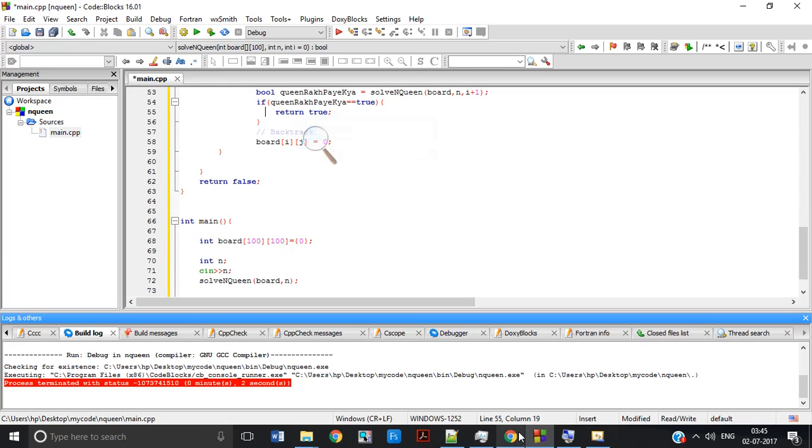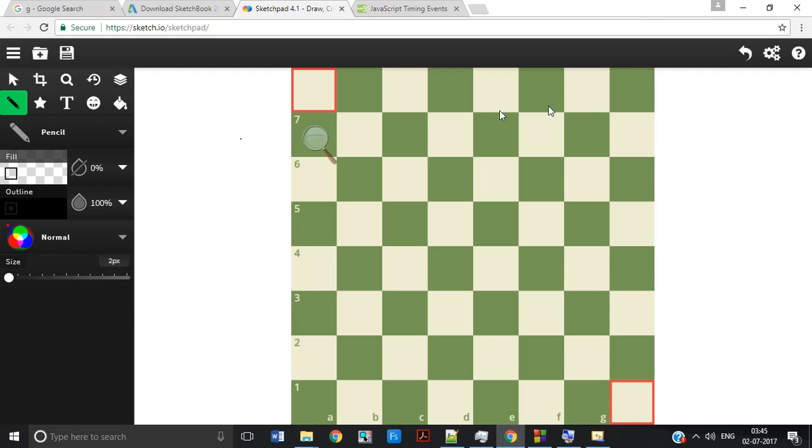Now what are we thinking? Think this is the board and we want to solve for this. This is an 8 by 8 board and we want to place N queens. What does the problem say? The problem says that I want to place a queen in each row such that no queen will attack any other queen diagonally, column-wise, or row-wise.